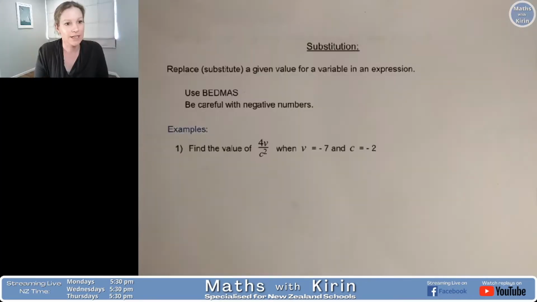Then I'll go through some examples with rearranging formulae, and then, as usual, we'll go through some exam questions so you can get a feel for how these questions are asked in your assessment and how they're marked as well. So we'll get straight into it.